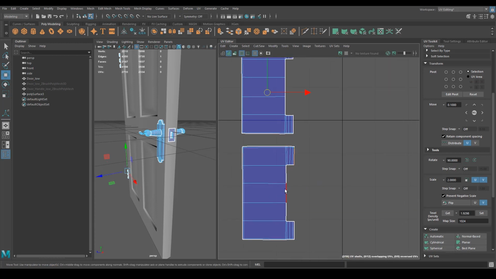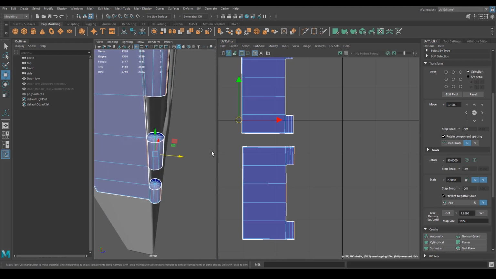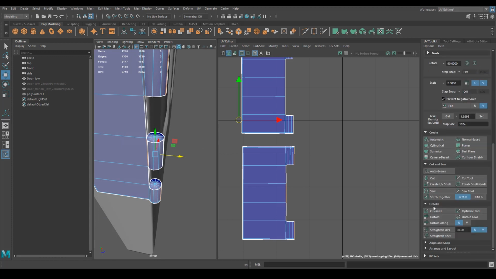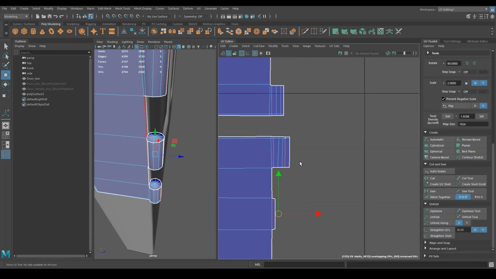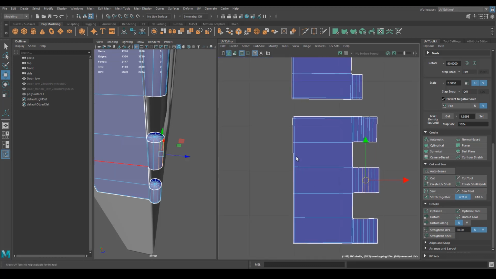I can just start selecting these edges here in the middle because that's where the joints connect. If you see here, these cylinder parts, and go to stitch together, and I'll stitch them. You can see I've got a little bevel, so I've got to select that as well. I'll do that again down here. Stitch together. This middle one needs a few more, so stitch and stitch. And that's that part done.